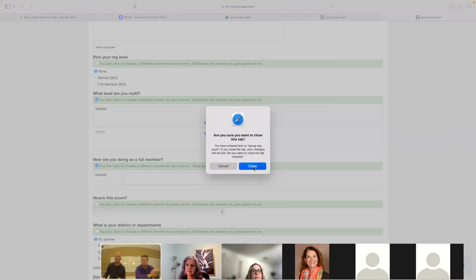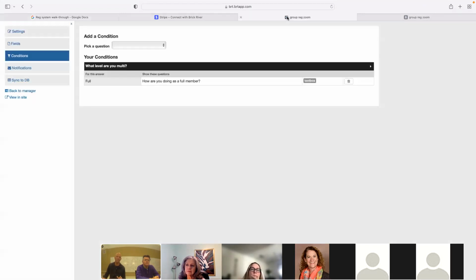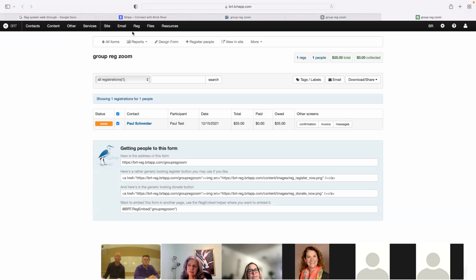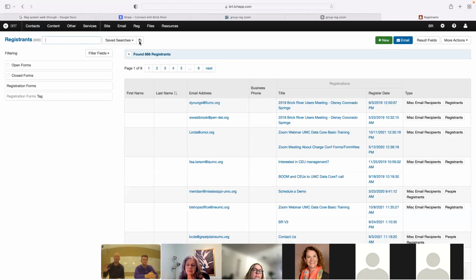Okay, let's look at sync to DB, which is here. What does that mean? It goes one stage deep, but not multiple levels. So let's say everybody that I register, by default, they go into the registrants table. If I go back to manager, and look at contacts, there's registrants, or if I look at reg, there's all registrants. It's this kind of vanilla place outside of your core people database. They go there.